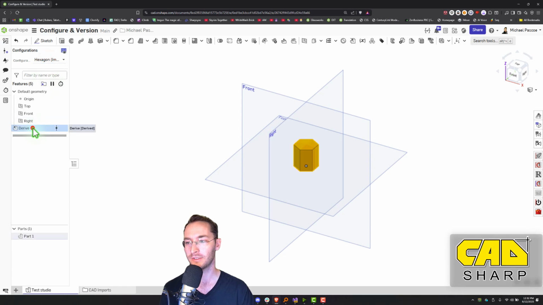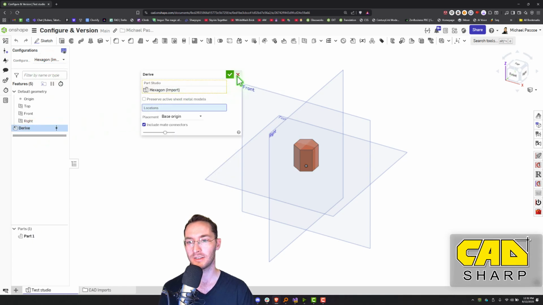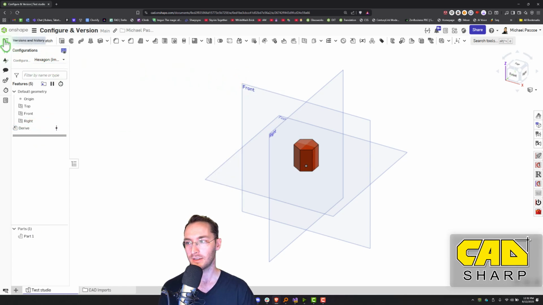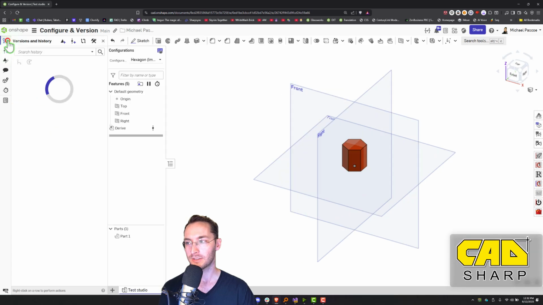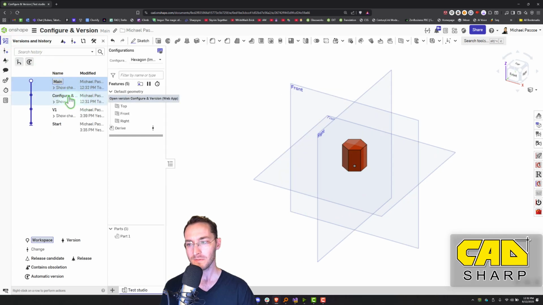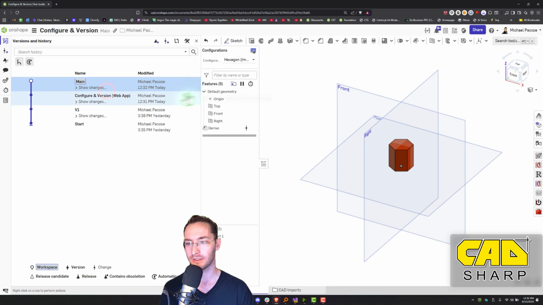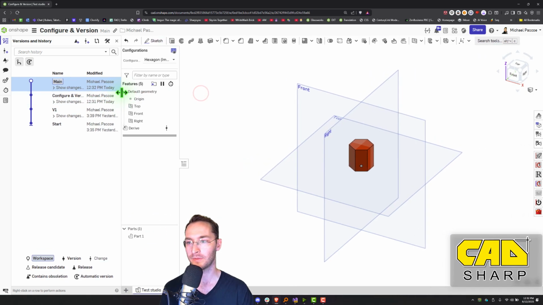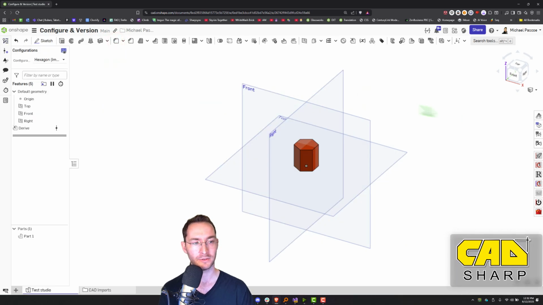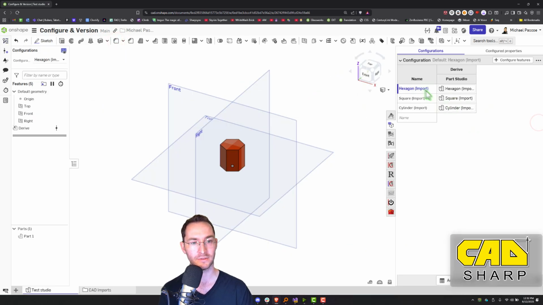There's a derive, and what this is doing is deriving parts, those imports, from this version that the app created. So Configure and Version, Web App. And if you look over here, we do have this configuration list that it created based on the part names.